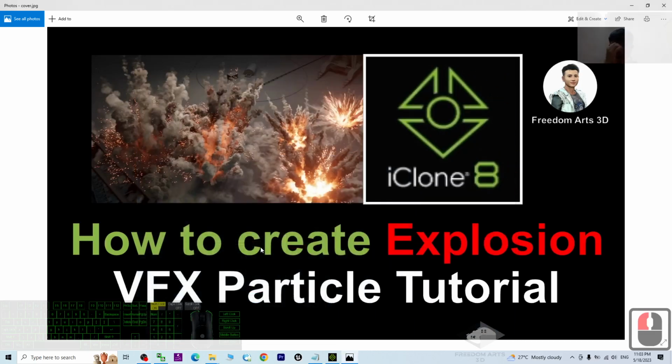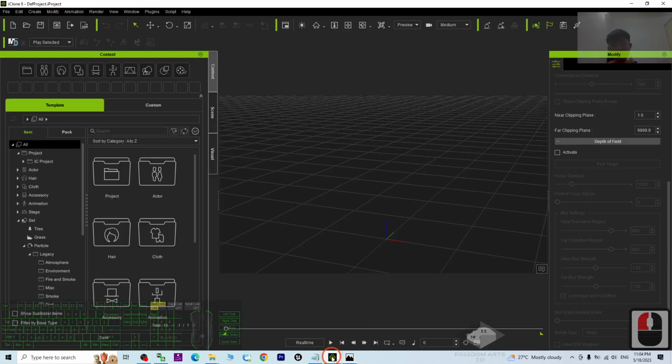Today I'm going to show you how to create explosions, visual effects, and particles in iClone 8 3D animation software. Starting from now, I'm going to show you step by step. This is iClone 8, and this is the latest version today, iClone 8.22.